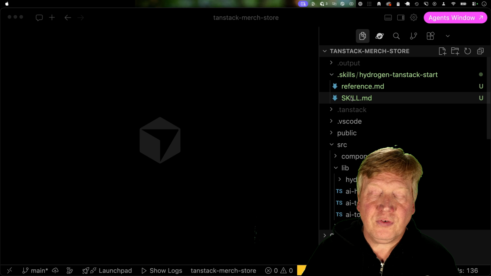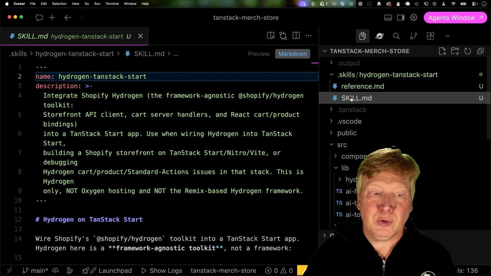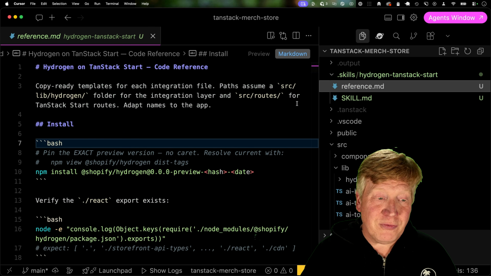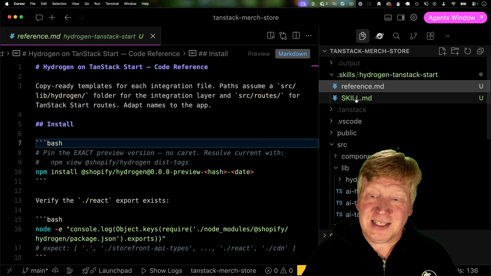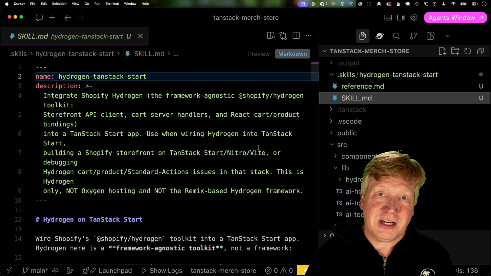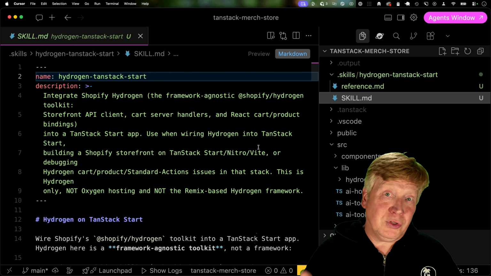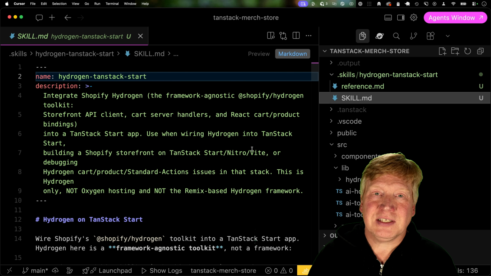Now, I'm not going to get too far into the weeds here because as part of this code download, I'm going to give you some skills as well as a reference that your agent can use to get this all set up. And that includes all of the little gotchas and everything else that it had to go through in order to get this set up. So your agent doesn't need to deal with that. Suffice to say, this is really easy.